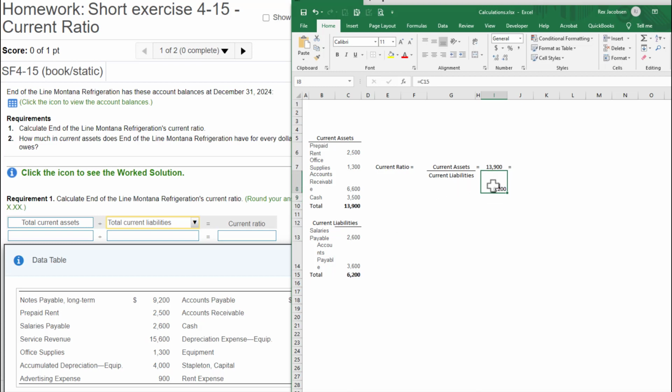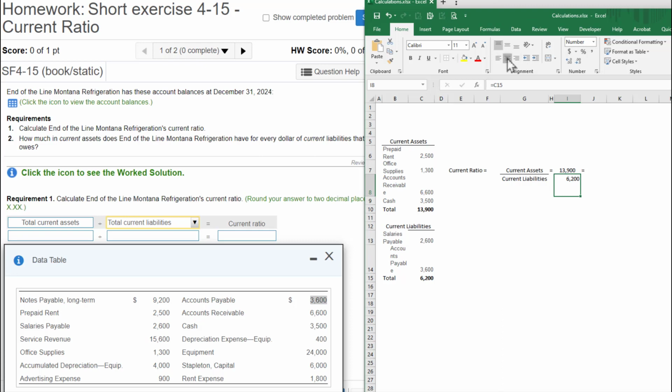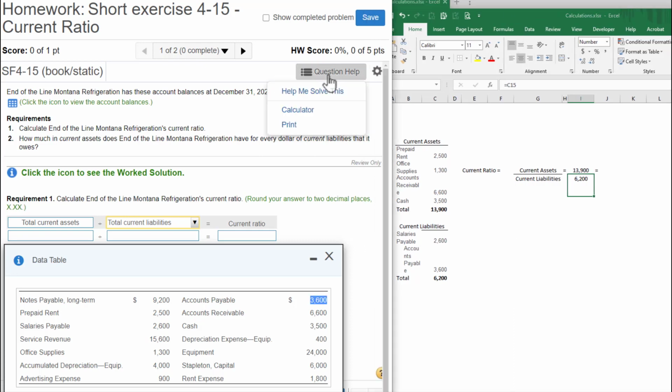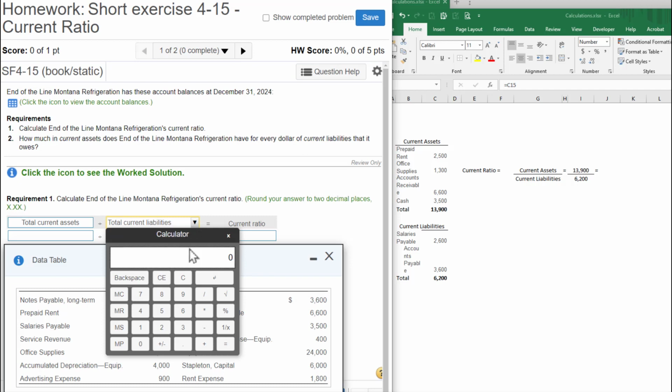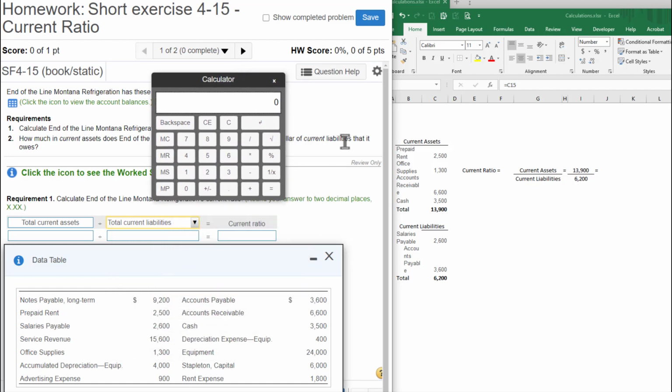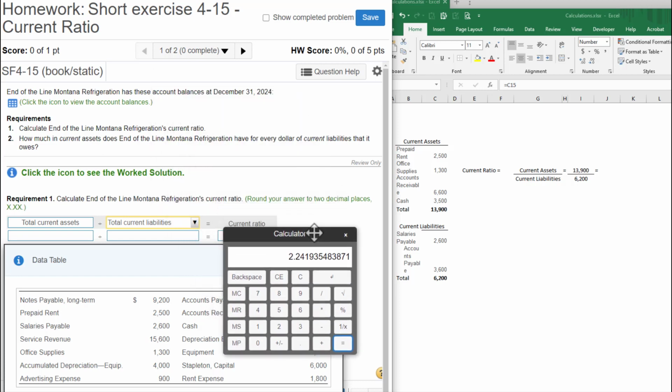Now, for most of you, I don't expect you to use Excel. You can if you want. Most of you will be using this calculator or your own handheld calculator. So we just now need to do the math. $13,900 divided by 6,200 gives us 2.41935483871. Certainly they must not want all those decimals.